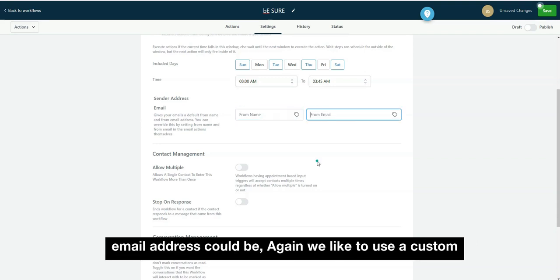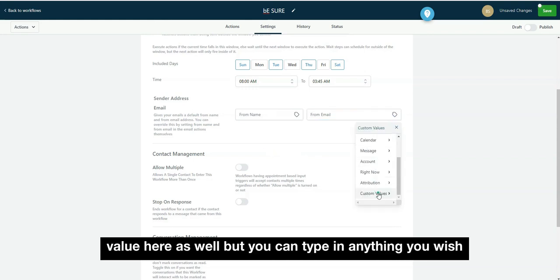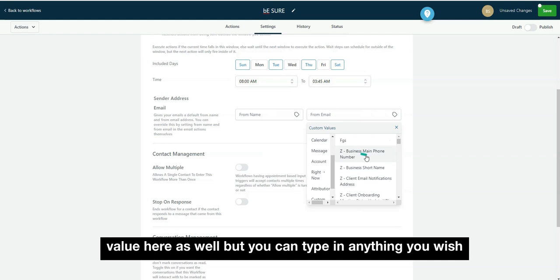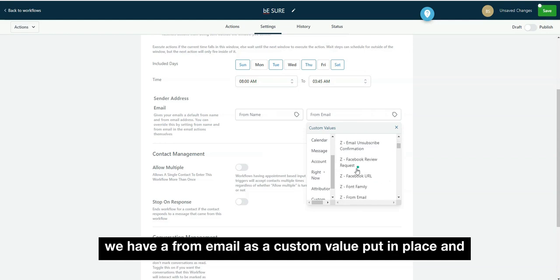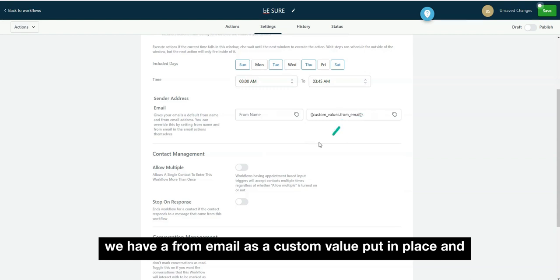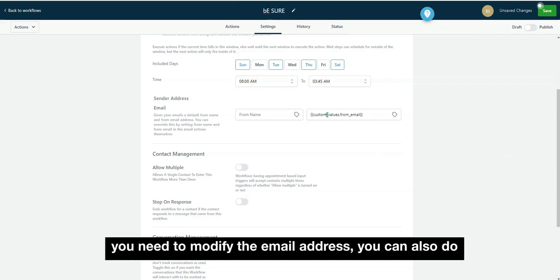And then the email address could be, again, we like to use a custom value here as well, but you can type in anything you wish. We have a from email as a custom value put in place. By the way, in case you need to modify the email address, you could also do that inside the workflows, and we'll go over that as well.